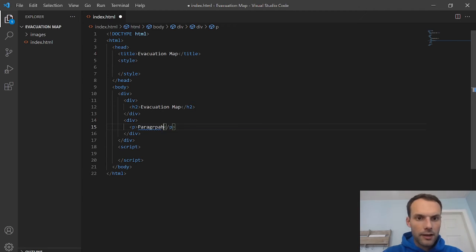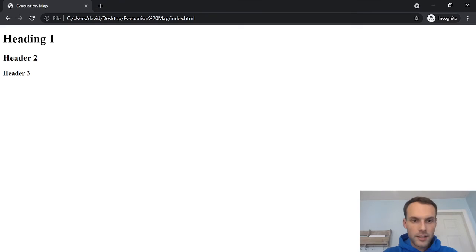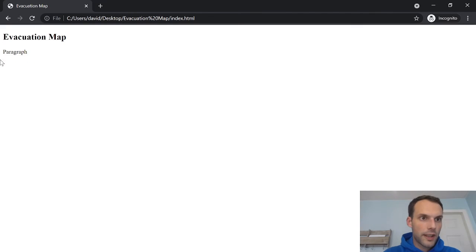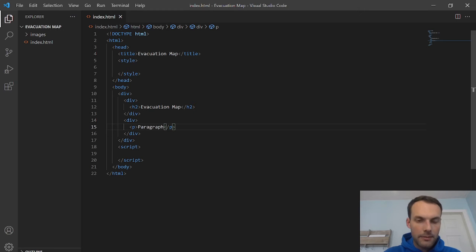But let's just type in paragraph, and this is going to be your standard text, your standard bulk text. So let's refresh that, and as you can see, we have the header, evacuation map, and then I just wrote the word paragraph. So that is going to be your P tag.